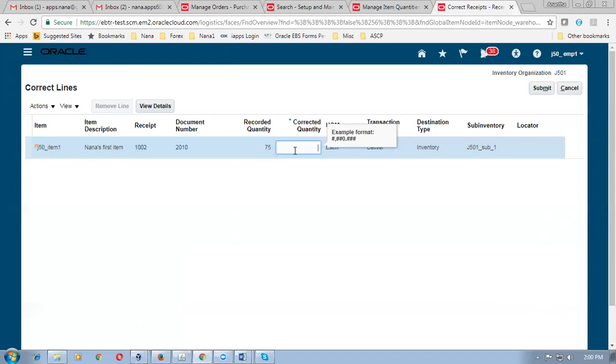Fine. Here what happens? Now tell me how much is there now. So you have to directly enter what is the present stock. So 75 is there, but we are having a stock of only 72. This feature is there only in iProcurement and not in procurement actually. So the corrected quantity we can enter in iProcurement, whereas in procurement, we only have to enter a correction quantity. So there has been a change in Fusion: iProcurement, self-service procurement, everything now has only the corrected quantity.